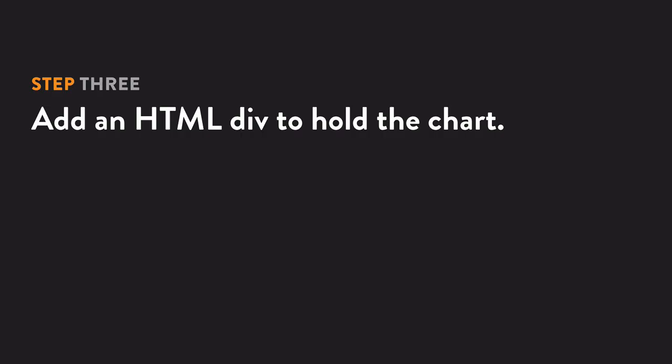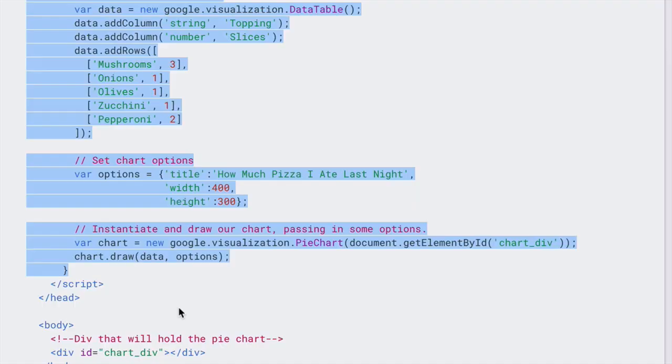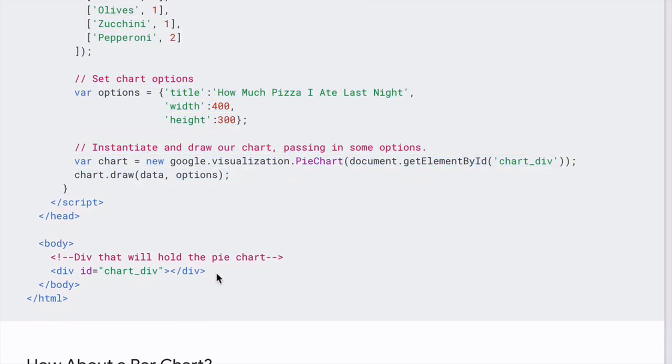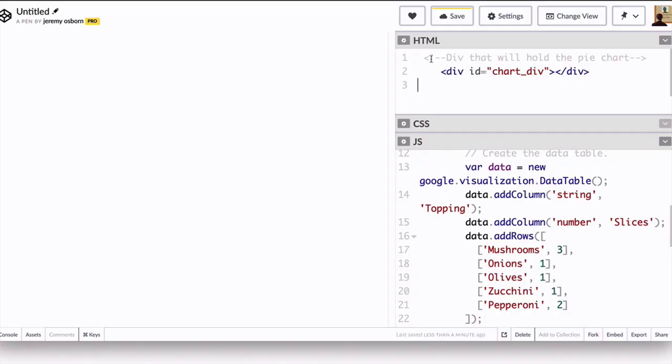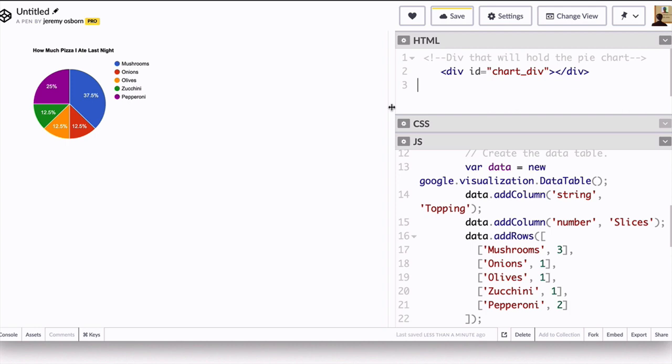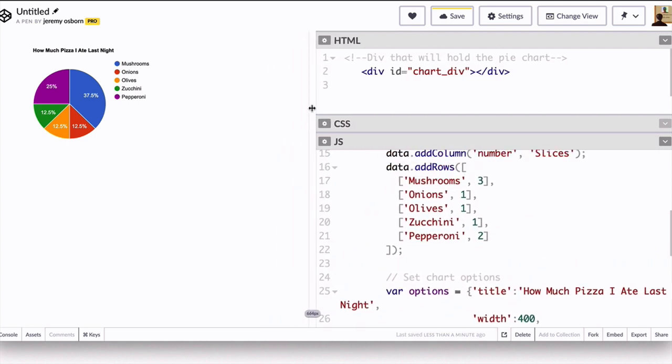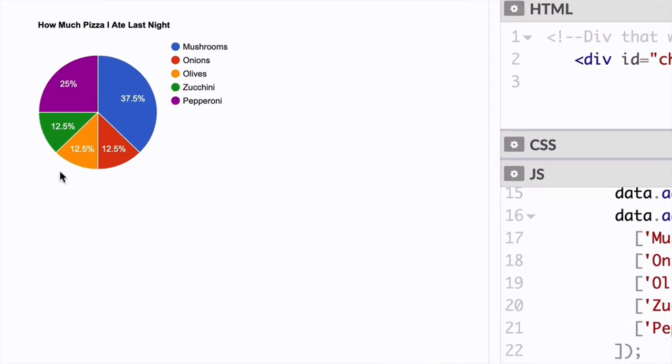Step 3, add an HTML div to hold the chart. So the last step is to copy this HTML from the Google Chart example and paste it into the HTML panel in CodePen. And if you did everything right, you should be seeing a pie chart appear for someone who just ate a lot of pizza. And so now if you hover over your graph, you're going to see the interactivity, in this case showing the number of slices and the equivalent percentage of the pizza.